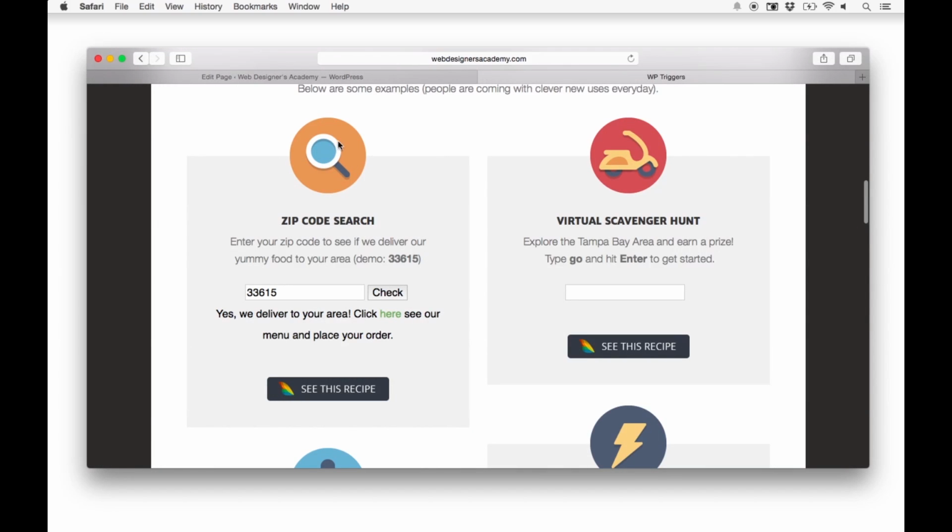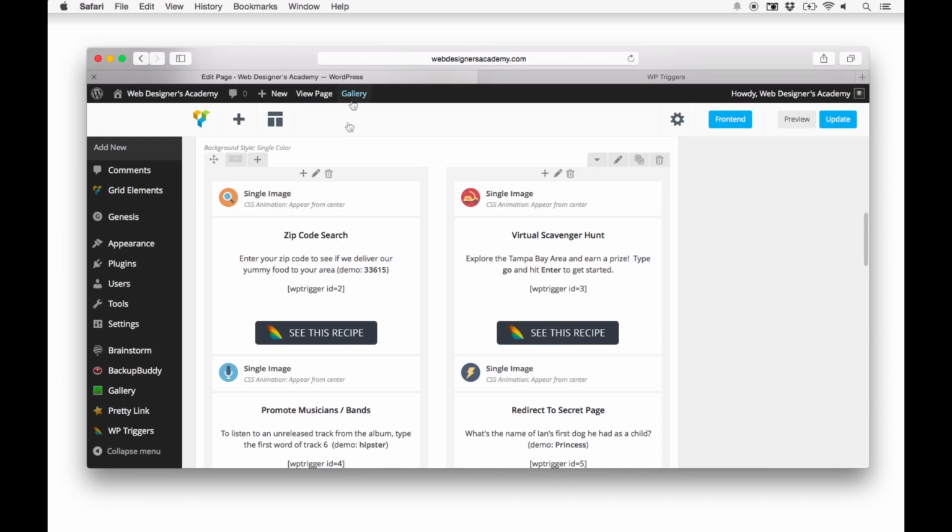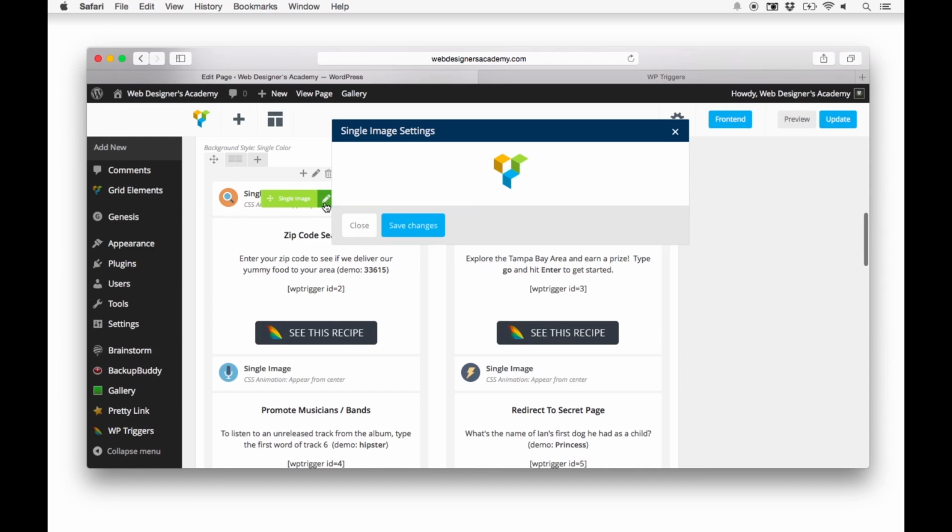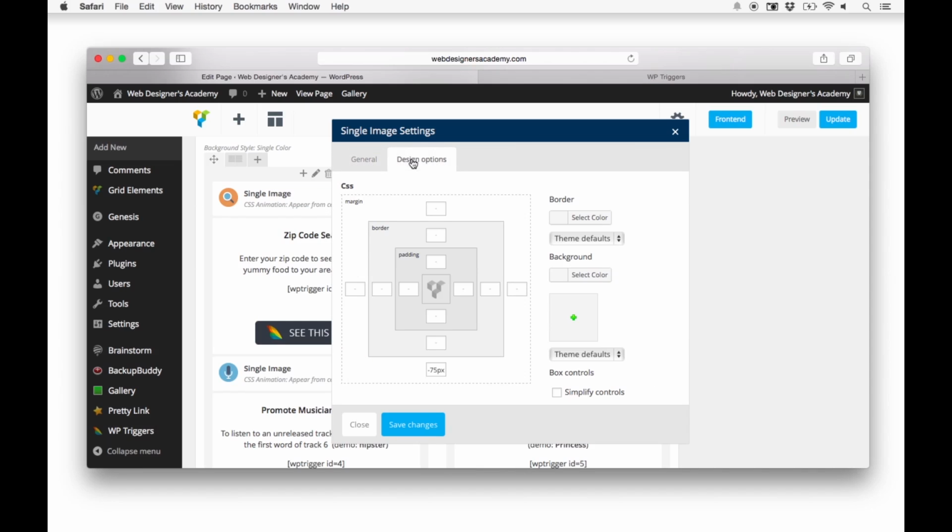Oh, actually, one thing I should talk about is, see how it's overlapped? Kind of gives it a cool effect. And let me see if I remember how we did that. I believe it's just negative bottom margin, but hold on. Let's see. Oh yeah, right here. See this negative 75 pixels? So that's margin.